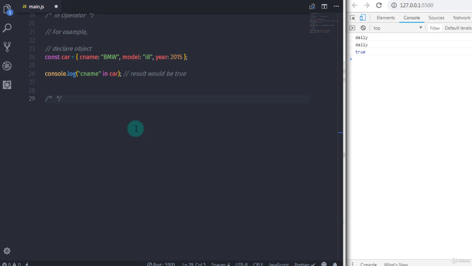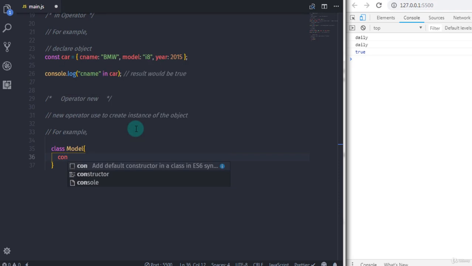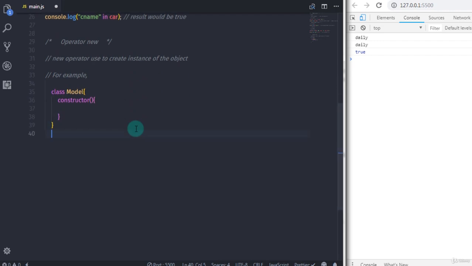The next operator is new. The new operator is used to create an instance of the user defined object. For example, when you want to create an instance of the object, you need to create a class like this. I will say class Model, and in the curly braces I will specify a constructor, right? When you create your class and constructor, no instance has been created yet.